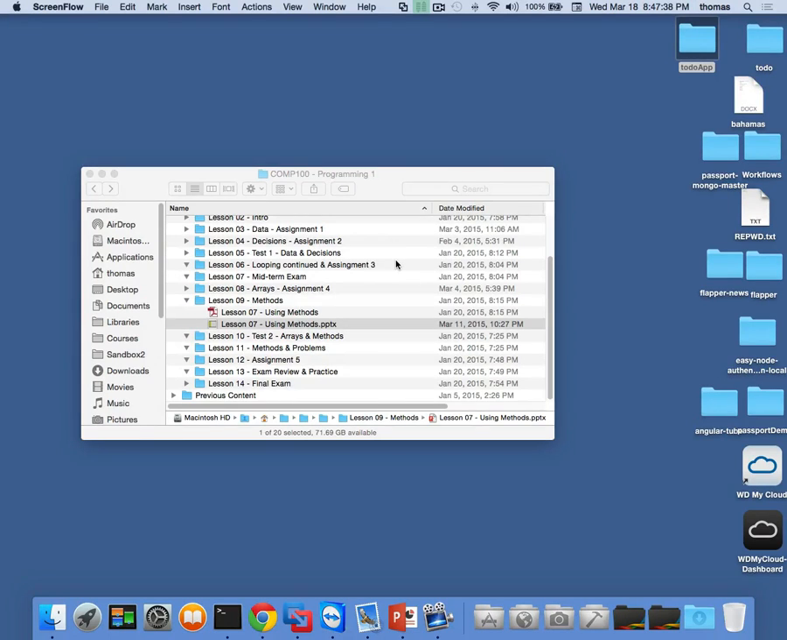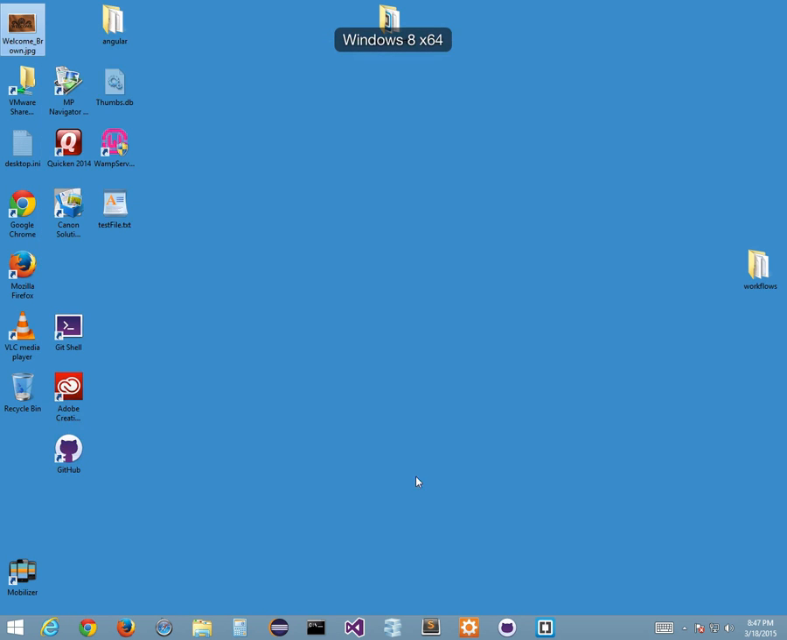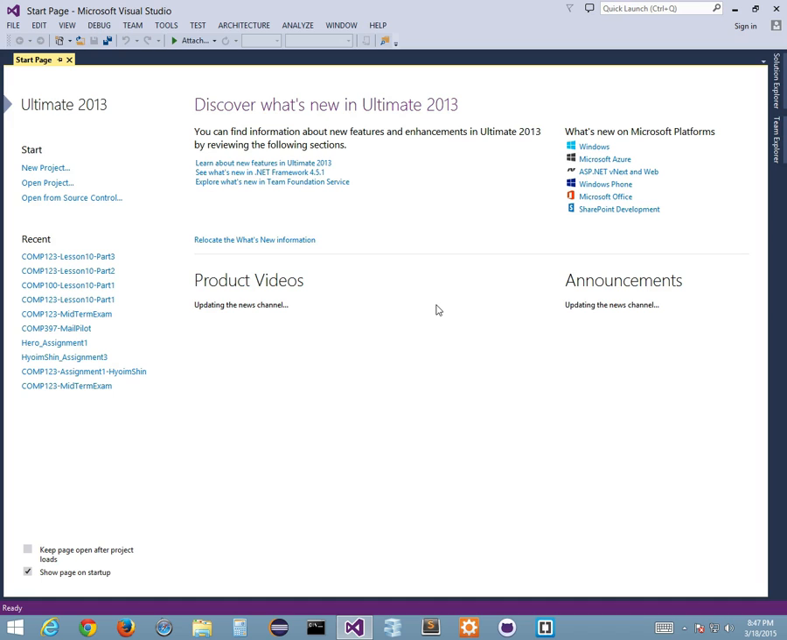Okay, we're at COMP100 and it's week 10, lesson 10, part 2. Last time we talked about methods, and now we're going to build out the first piece of our adventure game. Our adventure game starts like this. It's going to be almost like a console-based adventure game, right?